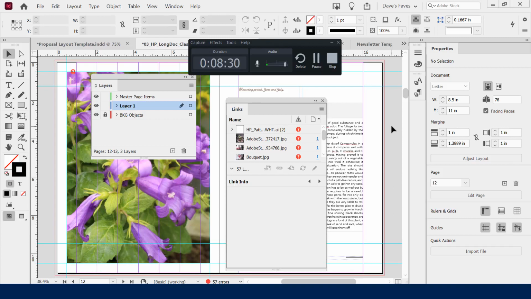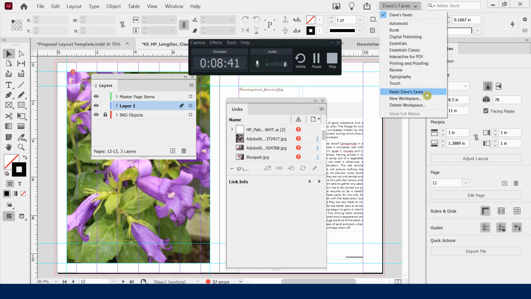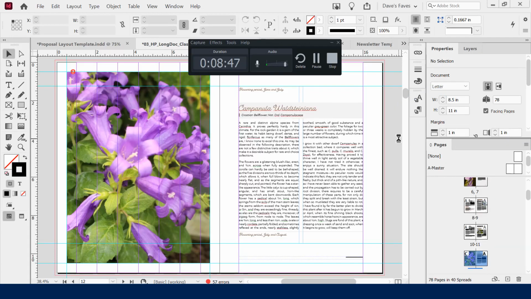Where it's like Mary Poppins is like, put your toys away, a place for everything and everything in its place, right? She wiggles her broom or whatever she does, and then bam, everything's back in its place. So watch this. I click on Dave's Faves, and then I'm going to reset Dave's Faves. And watch this. Everything goes right back to where it was. A place for everything, everything in its place.